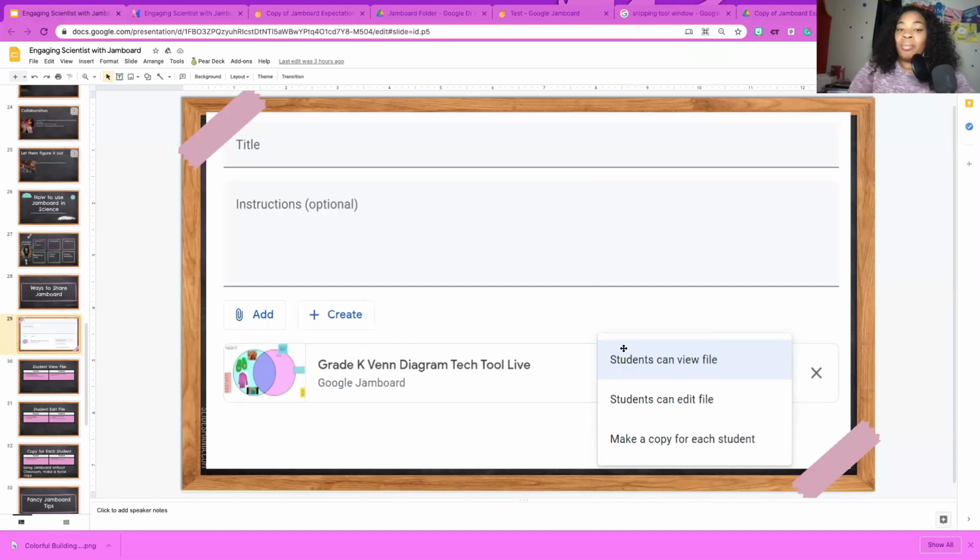All right. But if you're using Google Classroom, you can add the link under add links. And you have three options. It's going to ask you three things. Do you want the students to view the file, edit the file, or make a copy for each student? And we're going to talk about instructional strategies of what these three things mean for you instructionally as you're doing that.